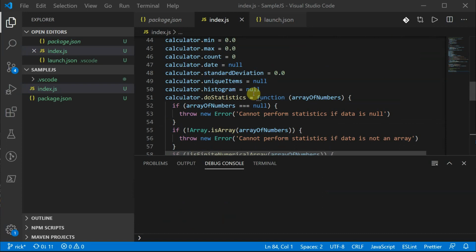So a histogram is going to return an object, and we want this object to let you find out the frequency of each item in it based on the value. So for example, if we had an array of 1, 1, 1, and 3, if we looked up our histogram for 1, we would get a count of 3, and if we looked up 3, we get a count of 1.